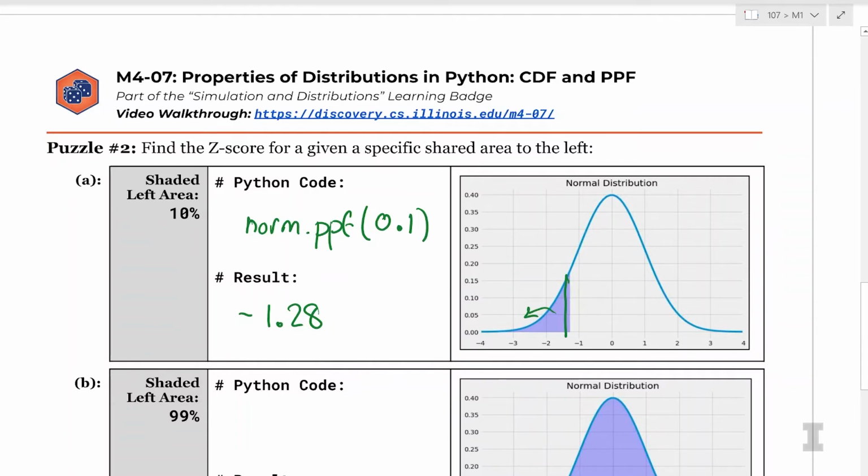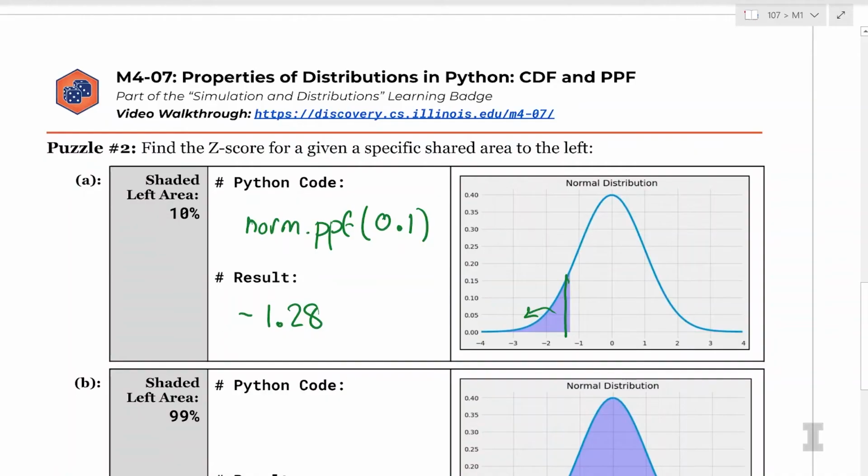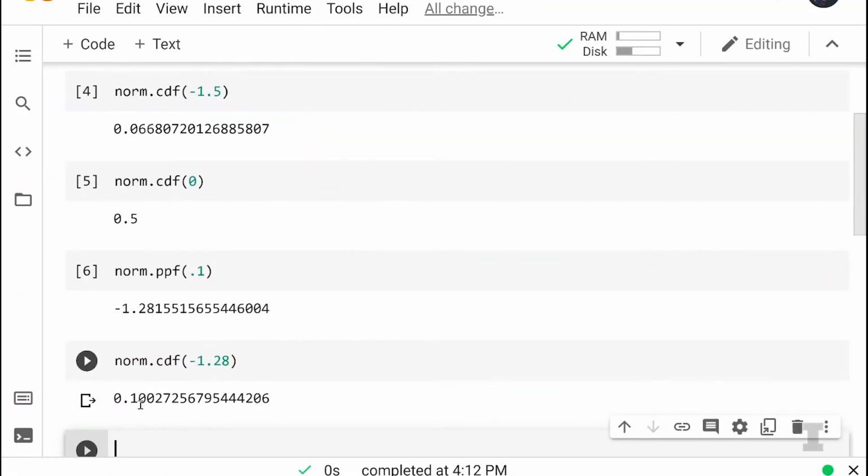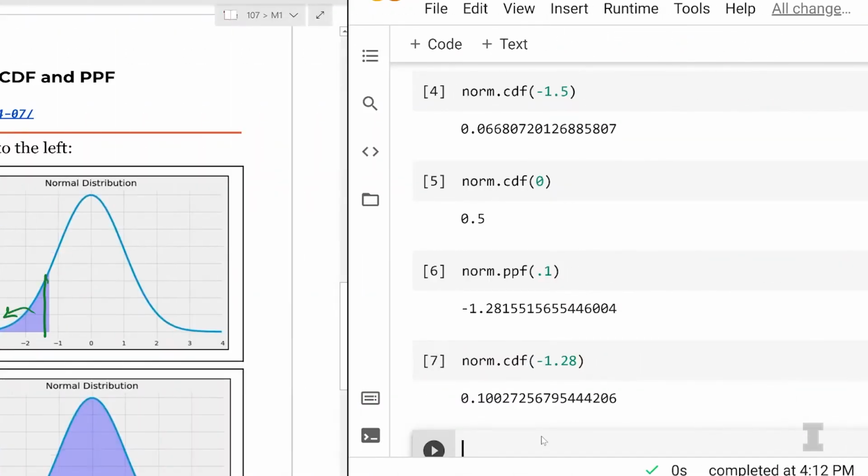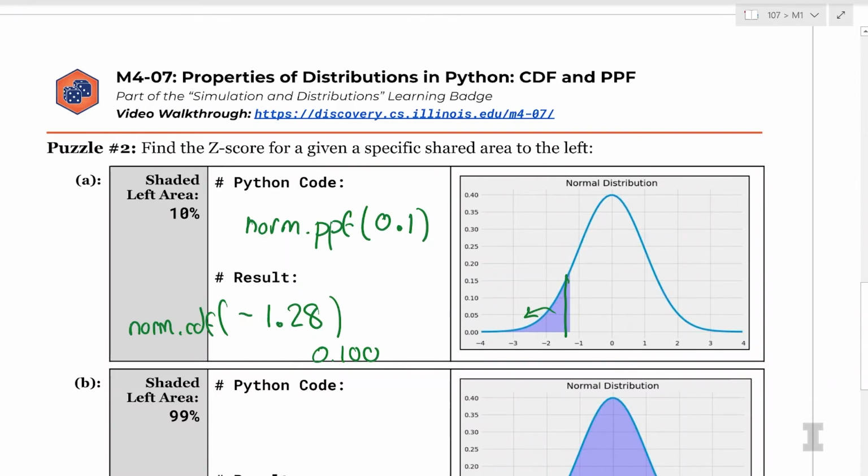And that makes sense. If we put any value into norm.ppf that's less than 0.5, we should get a negative z-score. And let's just make sure this works, because in theory, the norm.cdf of our result of negative 1.28 should be very, very close to 10%. 0.100. So we see that they're inversions of each other. If you have a z-score and you need a percentile, norm.cdf. If you have a percentile and you need a z-score, norm.ppf.